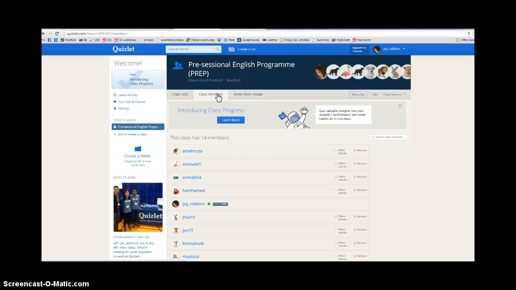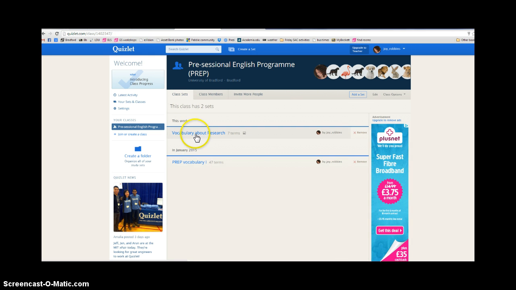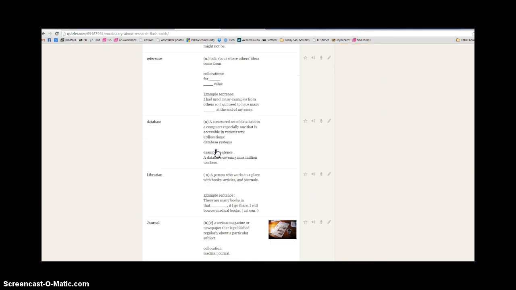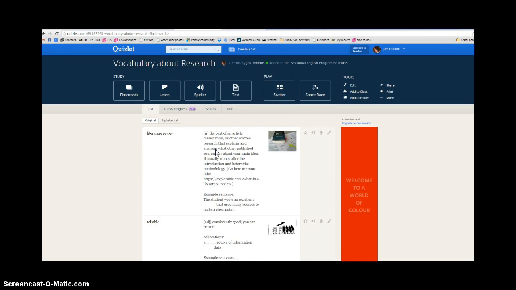Here are all the class members, and the green light means that I am currently in the class now online. This class has two sets, the first vocabulary set and a new one that Group A is creating, vocabulary about research. Okay, let's look at that one. When I open it, I see it in a list view. Now that's nice, but it doesn't really help me with my studying as much as some of the other options.